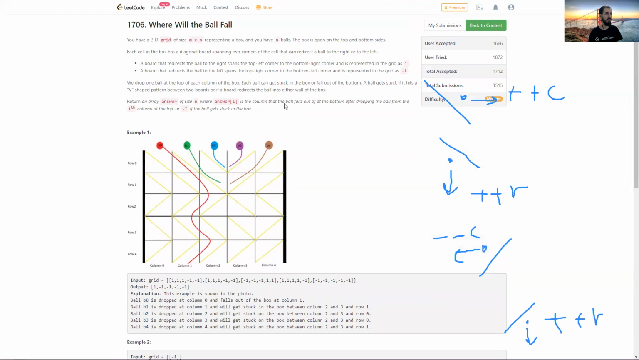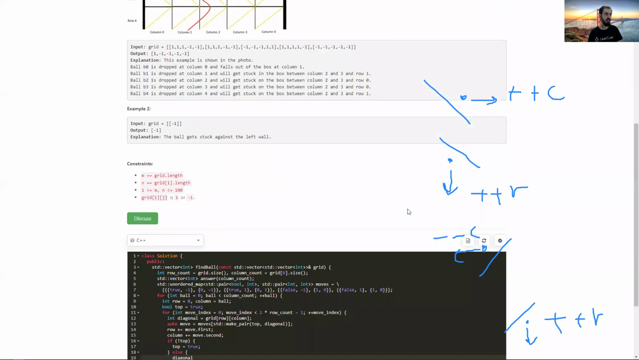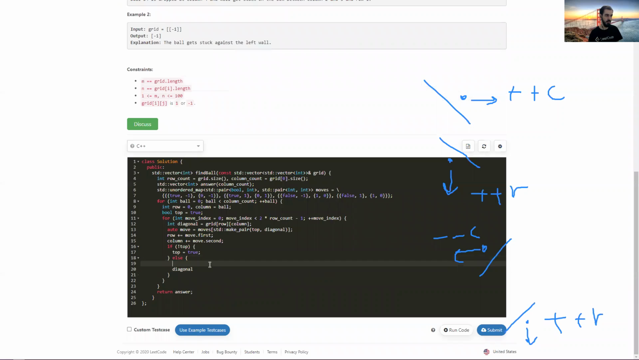Is it guaranteed that balls don't fall out to the side or not? Is it guaranteed? I don't understand. Can we have a situation like when the first ball starts here and it goes to the side? Yes, it can get stuck, so, okay. It's not a complicated case, so.